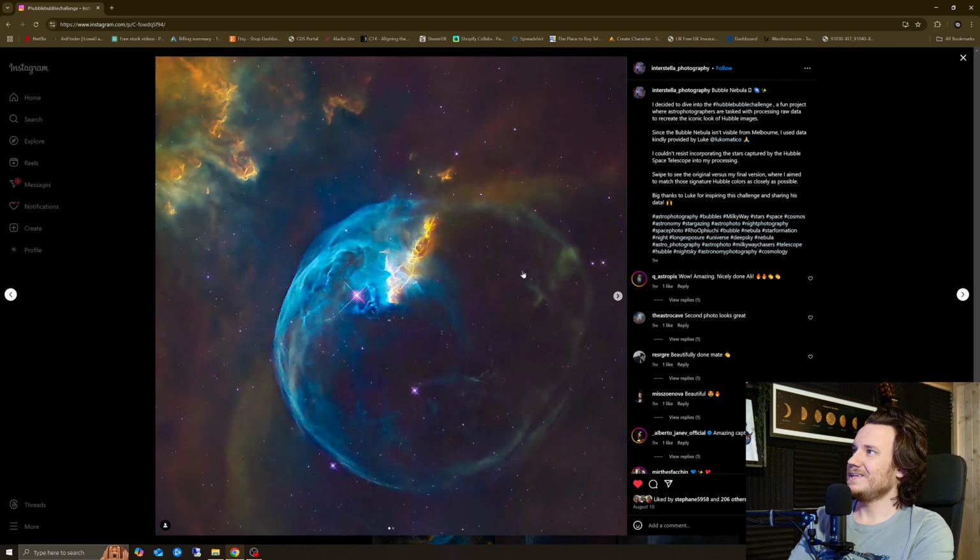Next up, we have interstellar photography. Bubble Nebula decided to dive into the Hubble Bubble Challenge, fun project where astrophotographers are tasked with processing raw data to recreate the iconic look of the Hubble images. Okay, so they're fully on board by the sounds with the challenge. It looks like they are. Anyway, with the use of the data right here, since the Bubble Nebula isn't visible from Melbourne, so we've got an Australian participant here.